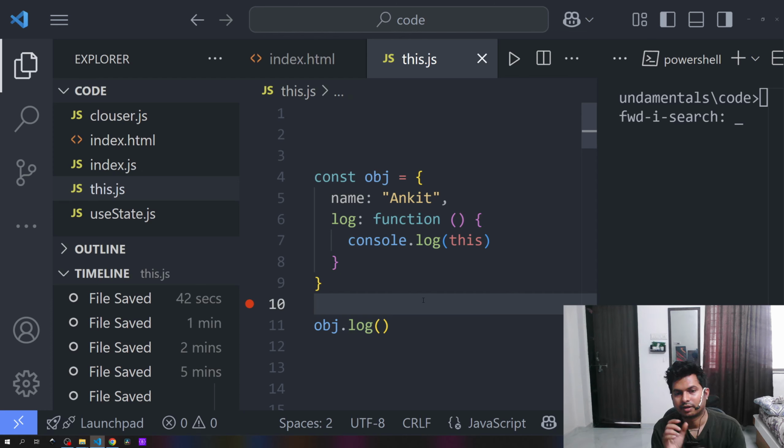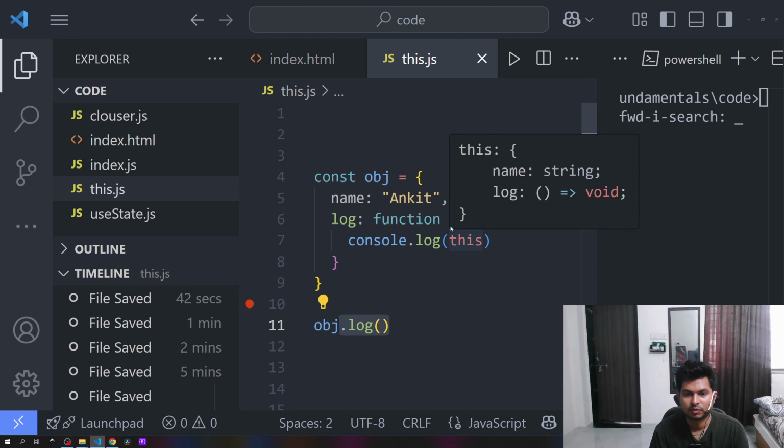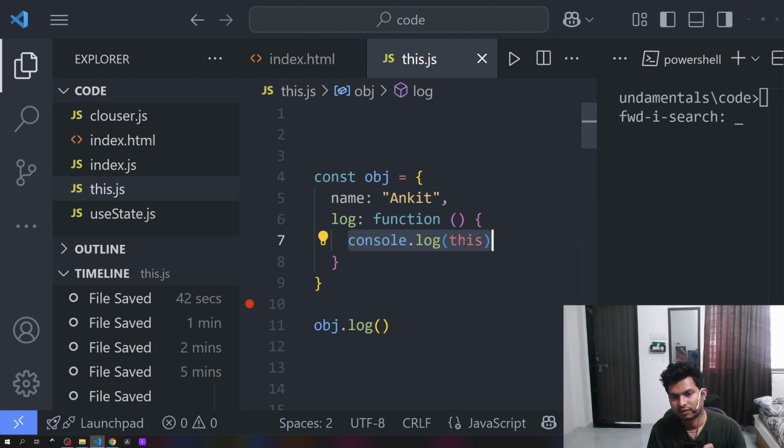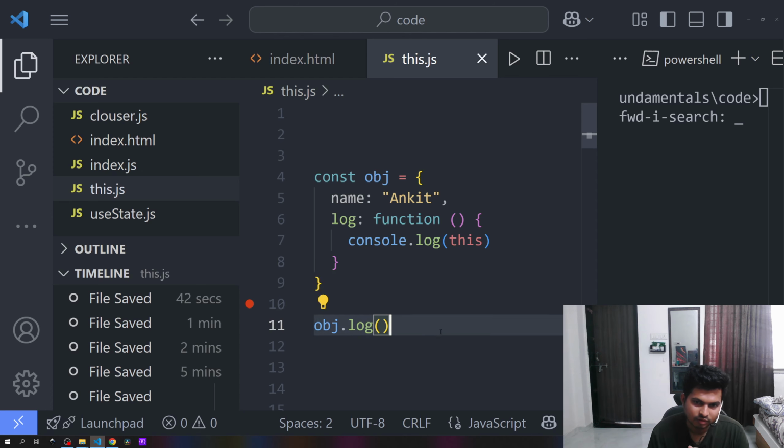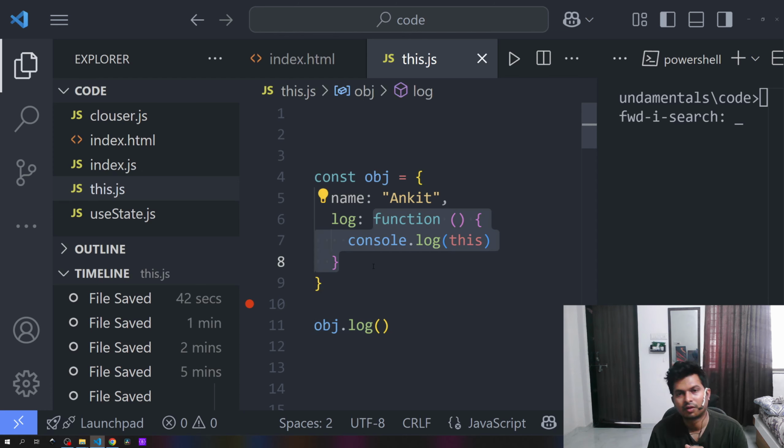So the this keyword in JavaScript refers to the object that is calling that function. Inside this function, the this value will be this object. Why? Because this inside the function is called by this object. So you can say that this value refers to the object that is calling a function.